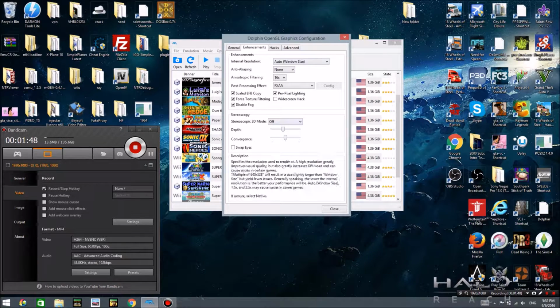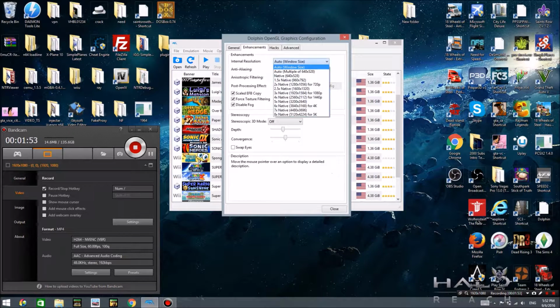So this is where everything will affect the gameplay and how the game looks. If you have a really good computer, you can bump it up to 4K. Even up to here, if you have a really, really good computer, but you have to have a beast for that. But I leave it at auto window size, and that's 1920 by 1080 on my computer. I leave it there. And this, you don't want to mess with a lot, because this will slow down your game.